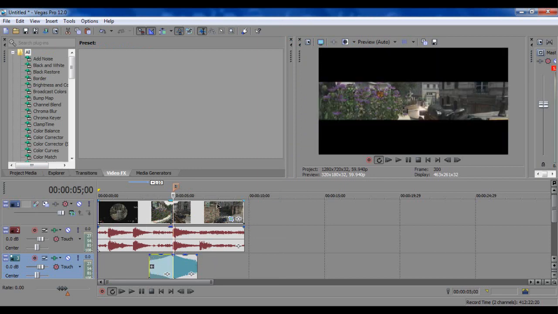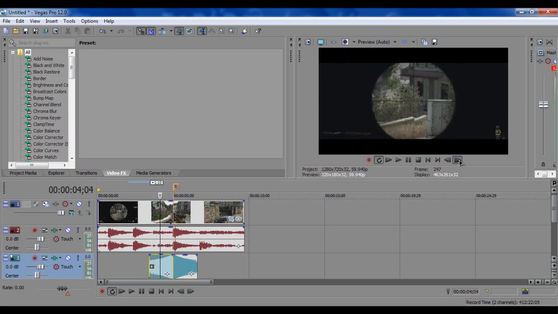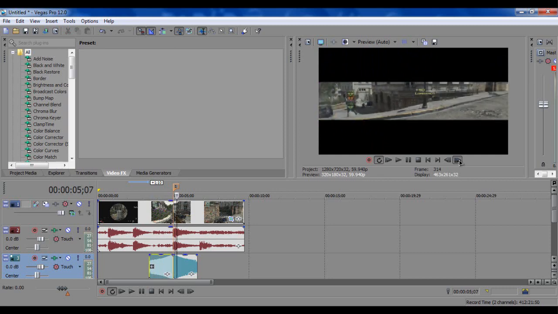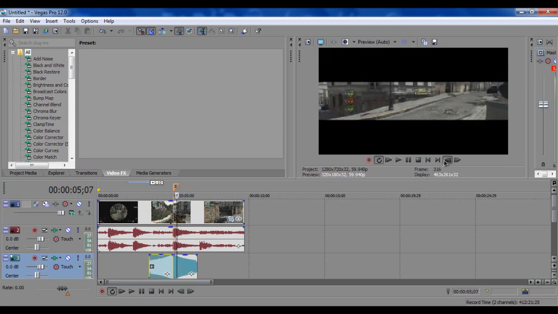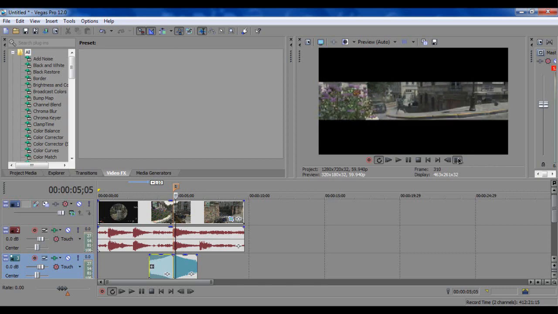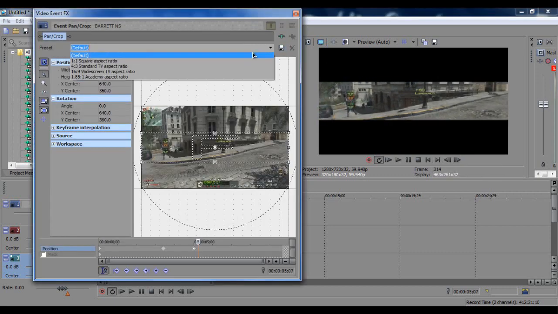Now you just want to click on the marker tool, and just find out where you want it. So as you can see, if we go back here and we do frame by frame, it's starting to close in. And then you hear the shot, and there we go. So once he's taken the shot is where I want it to pop out. Well, there will do. So click event pan crop, and just change this here to default.